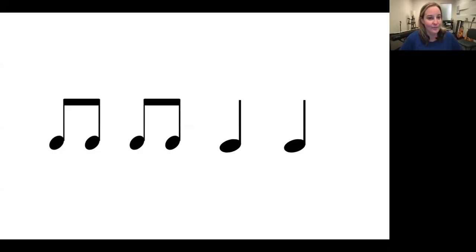Oh, I've got some eighth notes and quarter notes together. Let's look at it. What does this say? And the kids tell me, they say that's running. This is running. This is walk. And this is walk. So we're gonna say it, we're gonna clap it, we're gonna play it.